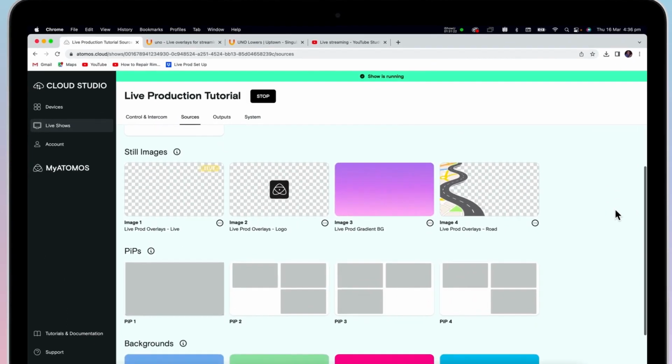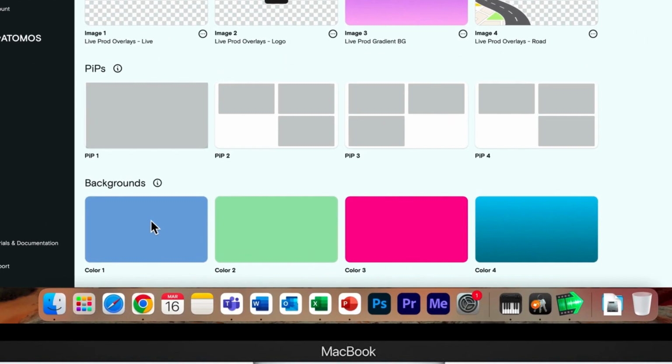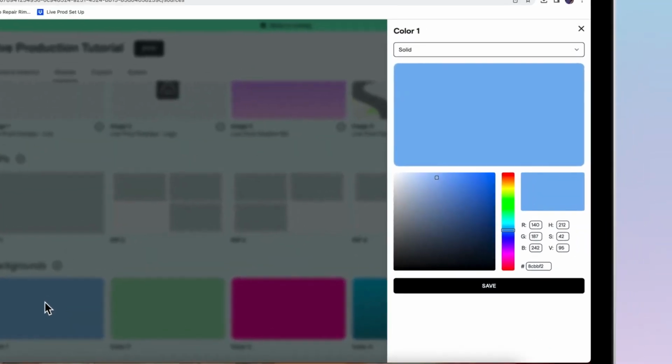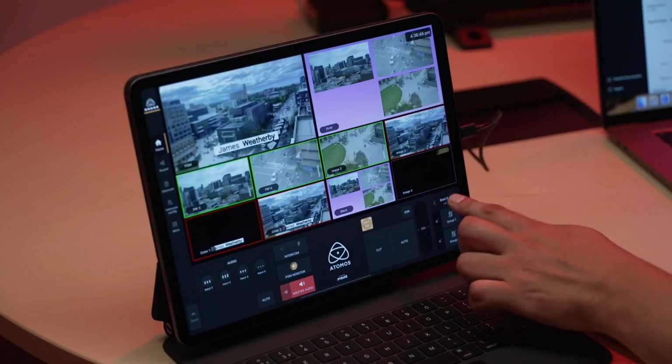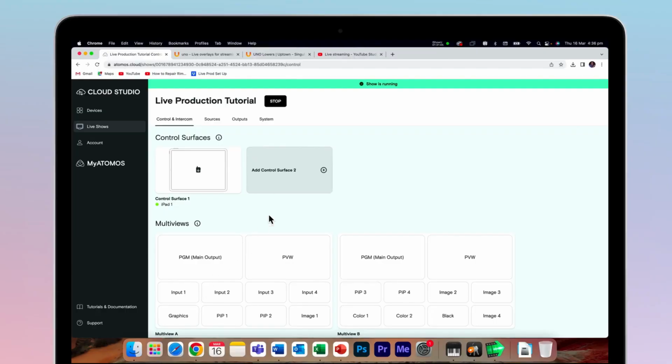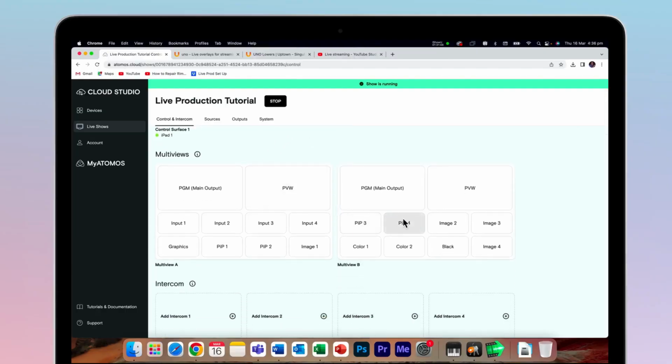Backgrounds. These are quite straightforward and can be any color that you desire. They can also be a gradient if you wish. Backgrounds are here. But in multi-views, we can reconfigure this to wherever we want.